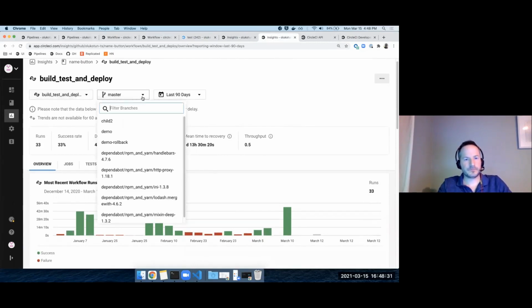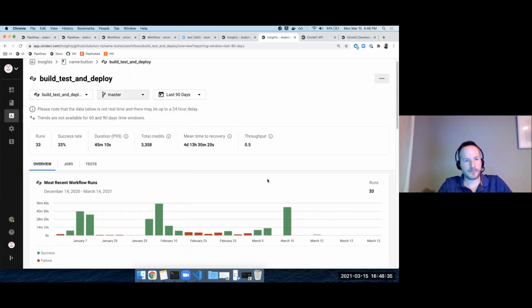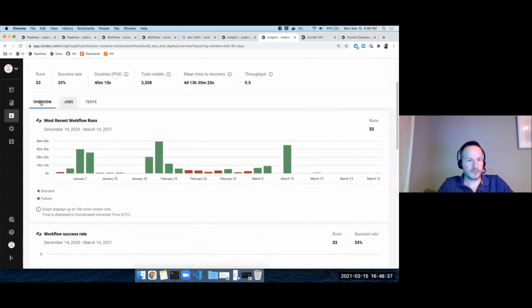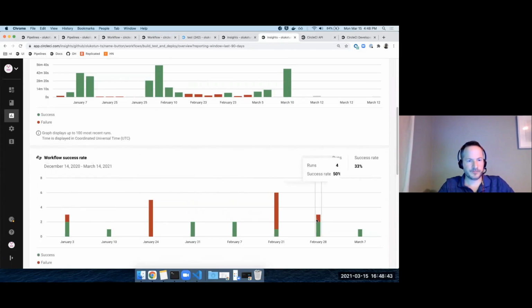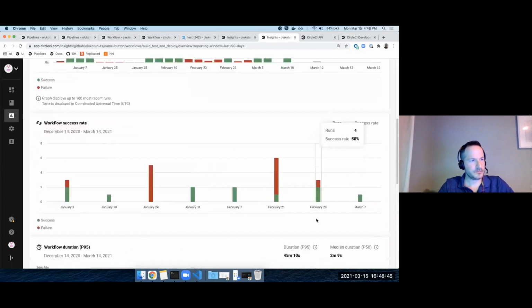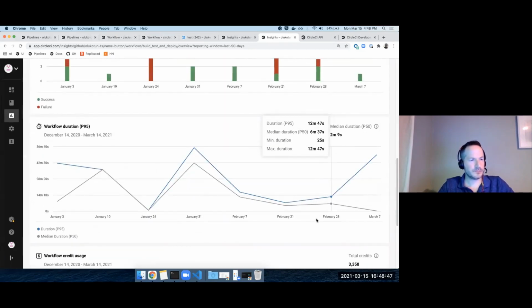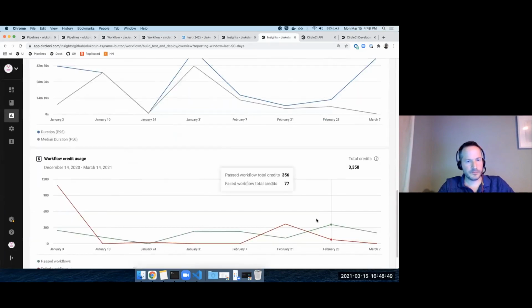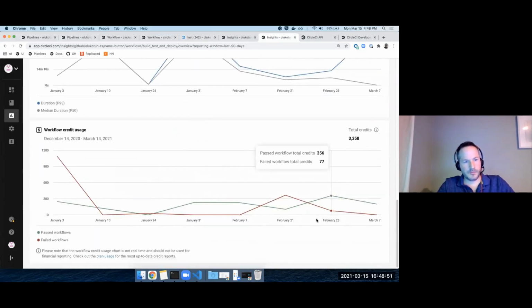Furthermore, you can filter each one out depending on branch. In this particular view, you get access to the recent workflows run, as well as success and failures. You get a representation of success rate. You get a graph of the workflow duration, as well as workflow credit usage.